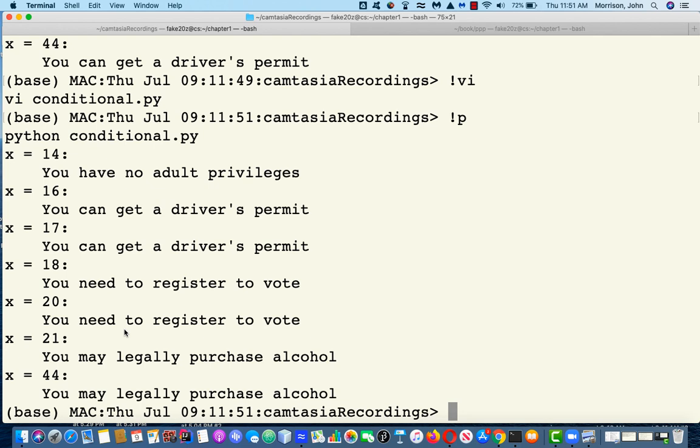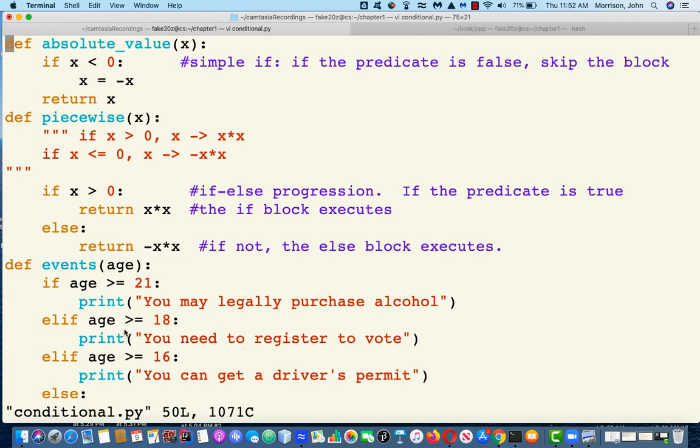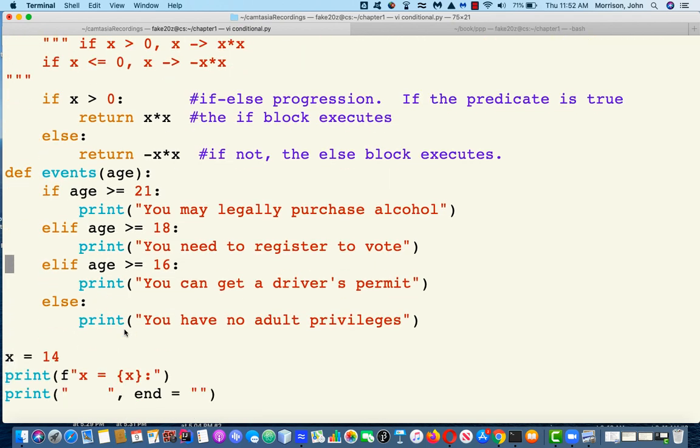Let's go ahead. 14, you have no adult privileges. 16, you can get a driver's permit. 17, you get a driver's permit. 18 and 20, you need to register to vote. 21, you may legally purchase alcohol. That's a border case. And at 44, that's the interior case, you can purchase alcohol. You are okay here now. So you can see that you need to be careful about how you structure this. This if progression works as follows. It's one four-way fork.